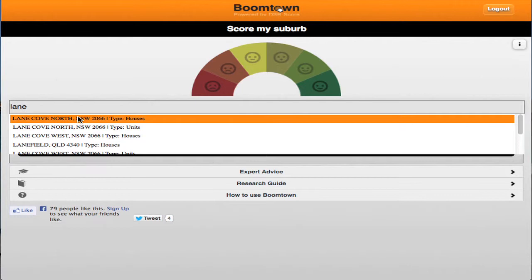I tend to use it on my mobile if I'm on the road and maybe I've read something about a suburb and I just want to get a quick feeling for what the stats are behind that suburb and the overall DSR score. But if I'm going to go into much more detail and look at the graphs and the trends and all the other bits that come with this, I tend to do it on my iPad or on my desktop computer.